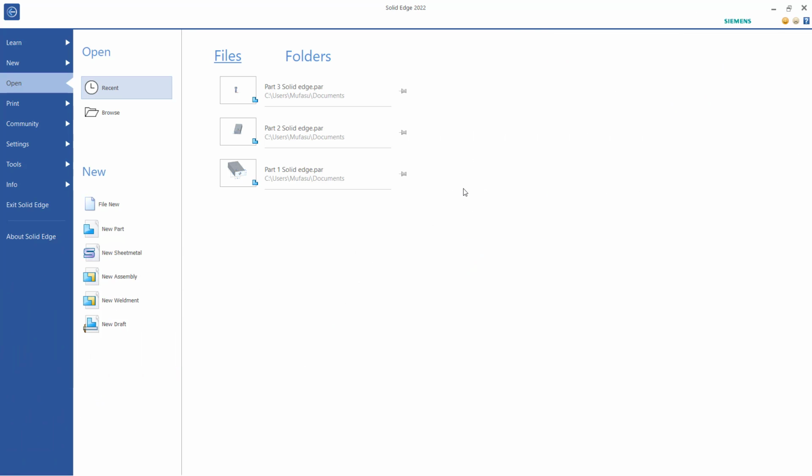Hello everyone, today we are going to learn how to assemble parts in Solid Edge. Okay, for example, I will create a new assembly, click at this icon.